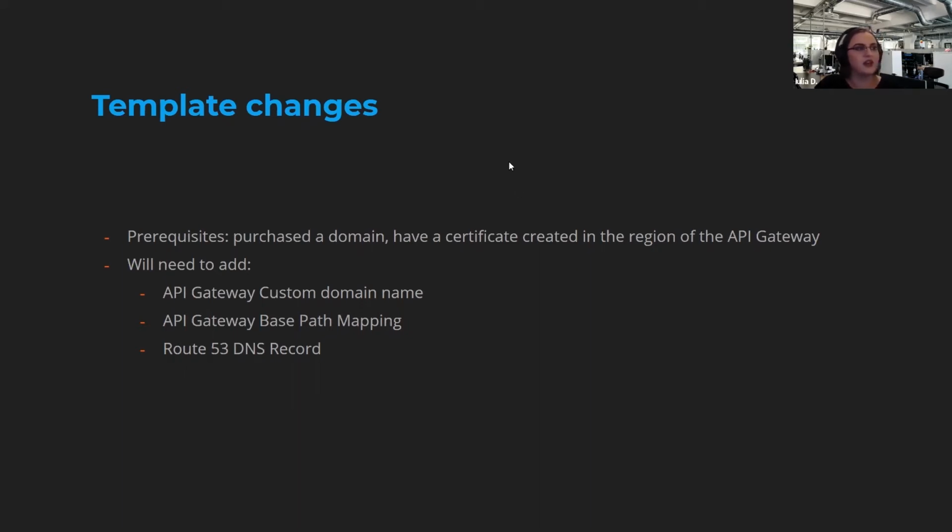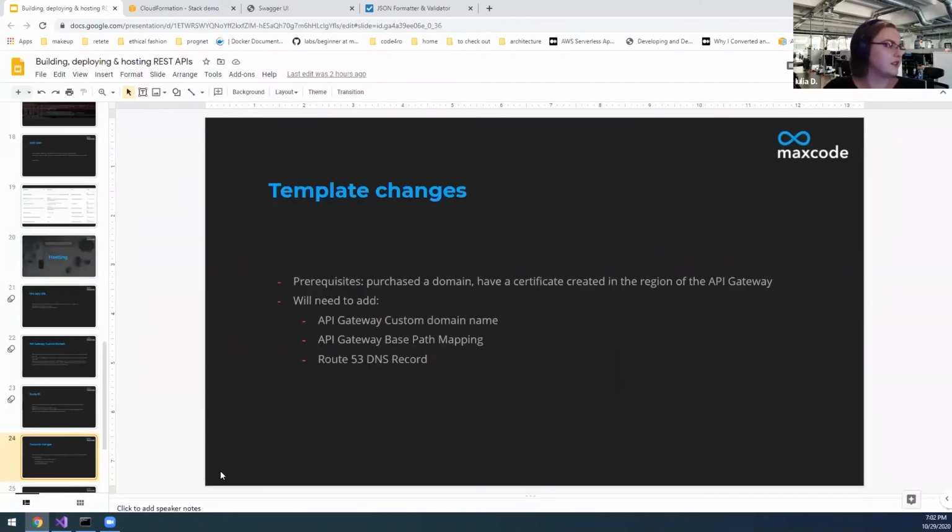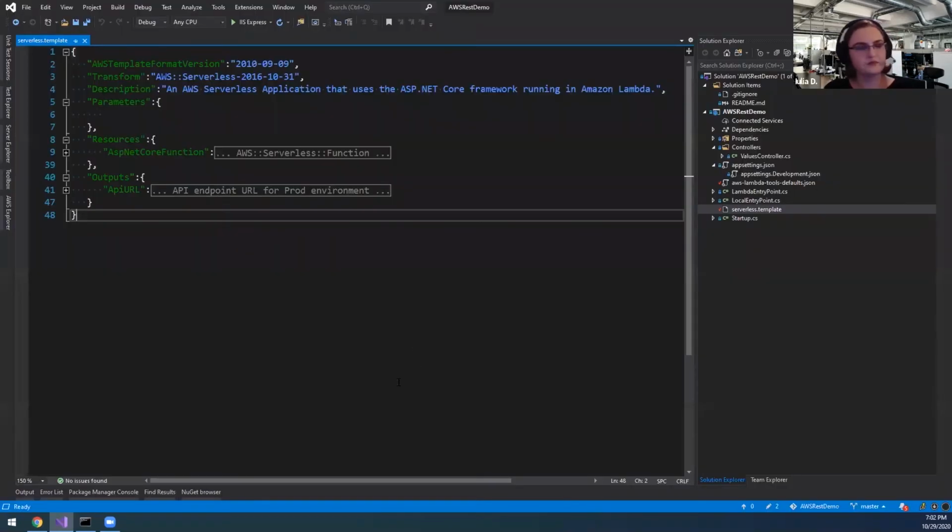What else we'll need to add to our template is the API Gateway custom domain name, base path mapping. So to say, okay, from the API Gateway, where on our custom domain do we want this to map? And of course, a Route 53 DNS record, so it can actually be discoverable by clients in the world. Okay, so let's exit out of the presentation and actually do that.